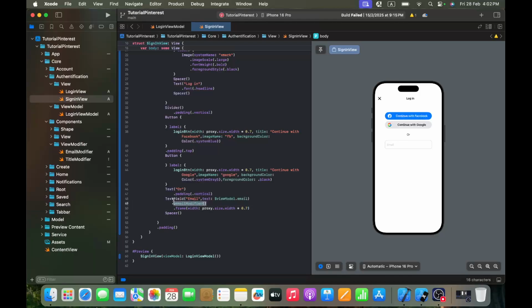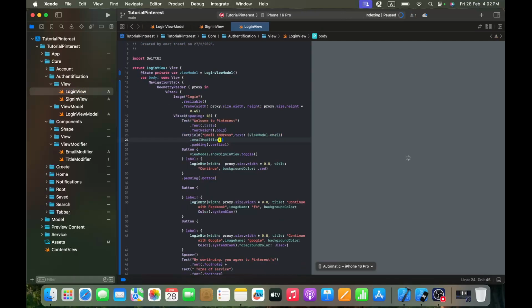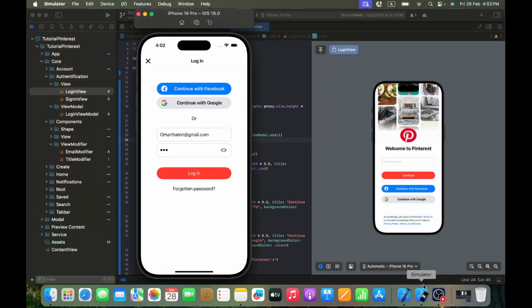I will also copy this and apply it to the login view. So here, instead of writing all this, I will delete it and replace it with .emailModifier, and hopefully everything will still be like it was before. Okay, which is perfect, as you can see.